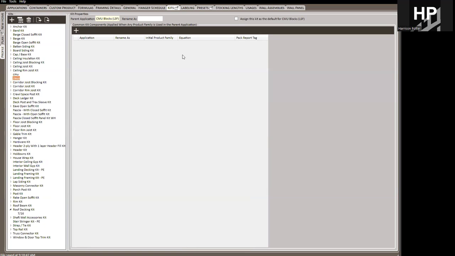So with that being said, I'm going to jump in here and we're going to create a little kit. We're going to create one here for roof decking, just as an example. Say that we want to drive maybe some underlayment, just as a simple example. I'm going to click up here in the upper left-hand corner and give my kit a name.